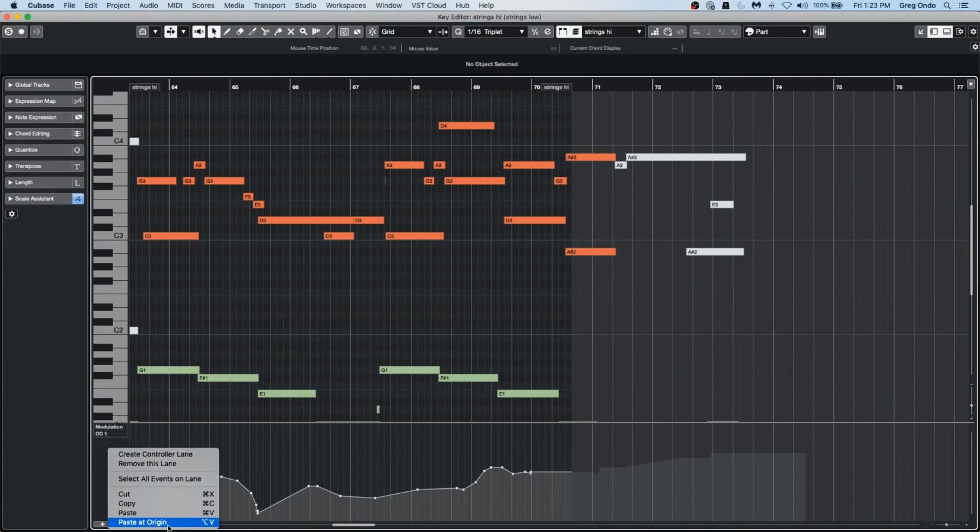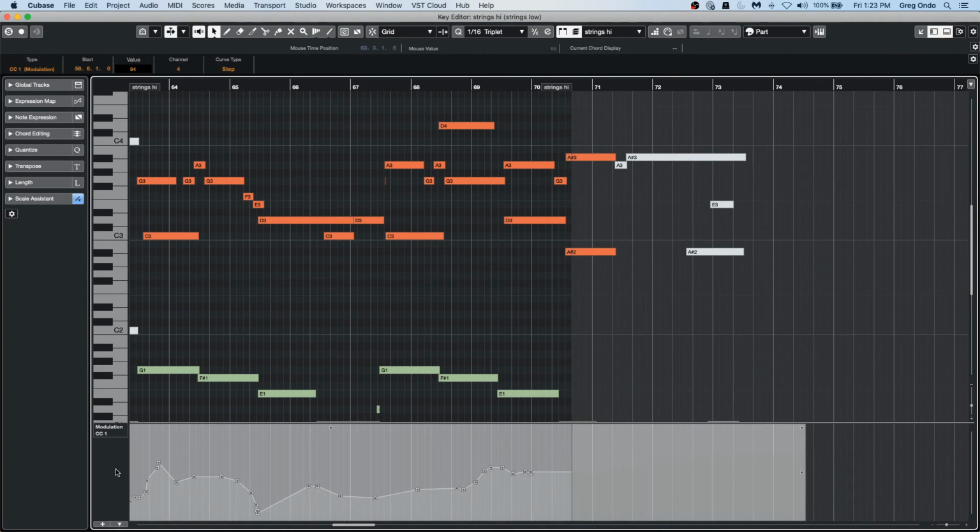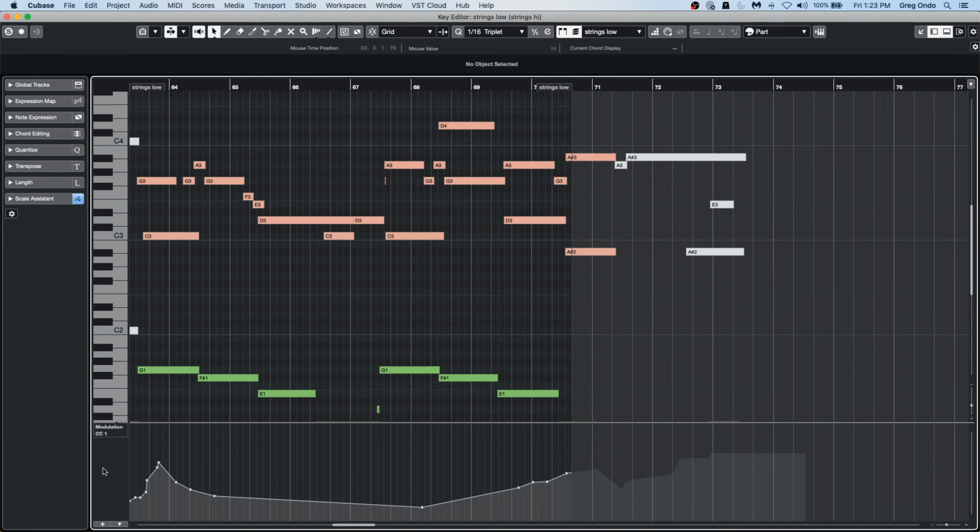I will come over here and right click in this area. We'll choose to select all events on the lane. So I'm going to select all the events and then right click again, copy. I'm going to switch to my lower part, and as I do that, I'm going to choose paste at origin. And now we have matched continuous controllers between the different parts. So you could seamlessly switch between those and have the same expression that you probably painstakingly have set up.